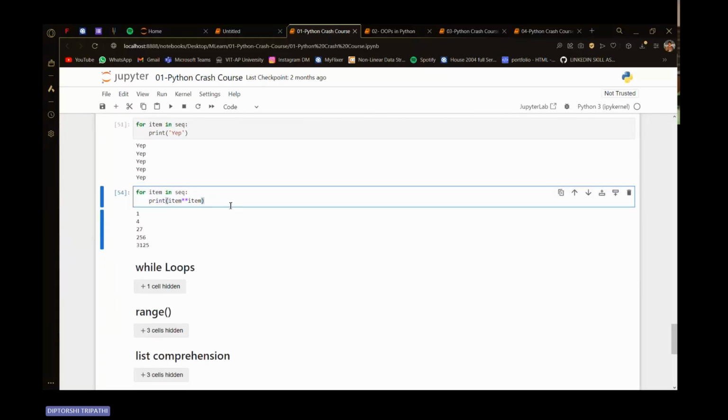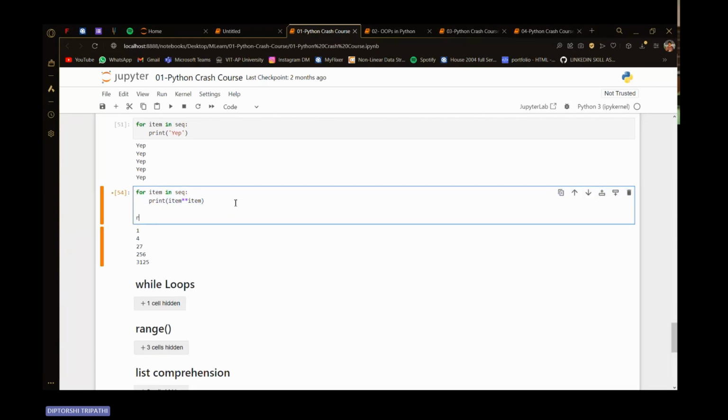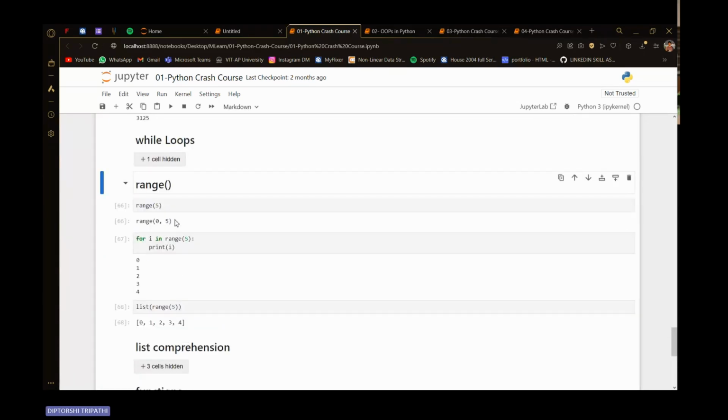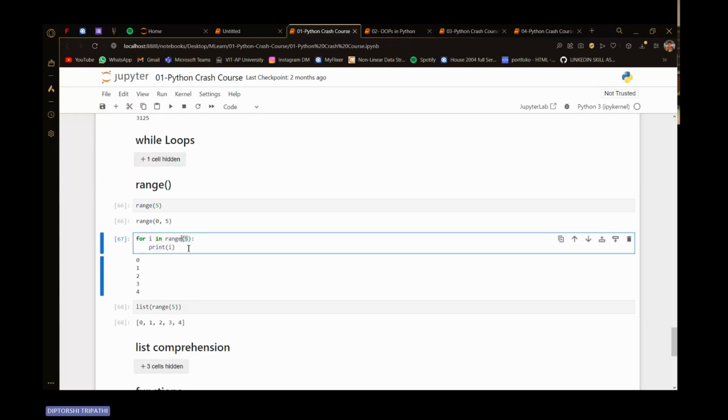Now, there's one more thing. You see the in command over here. In for loops, you can use something called range. Now, this range is what we'll go through here. For i in range 5, print i.